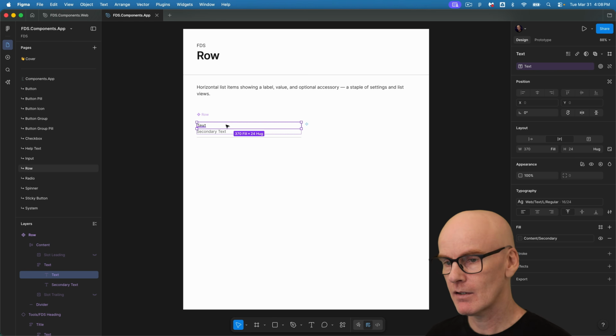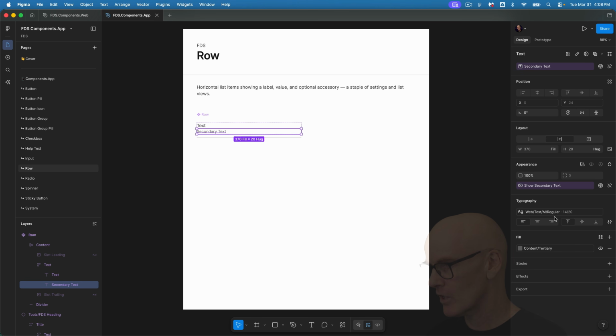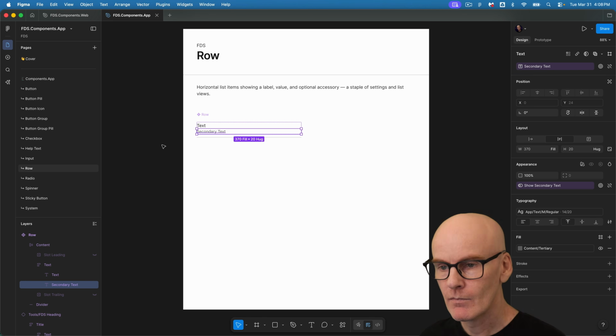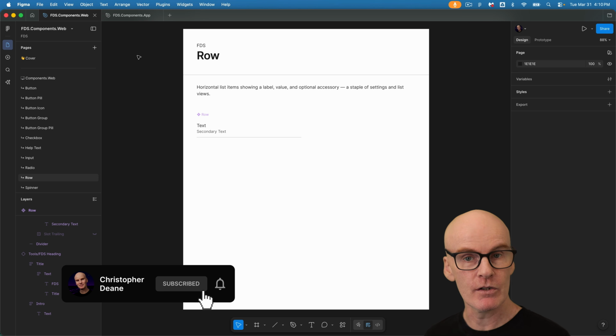So we're going to select text, change this to app text L, and select the secondary text and change this to app text M. And there you go. We've got the row component for the web and app libraries. They're driven by slots, which is pretty cool.